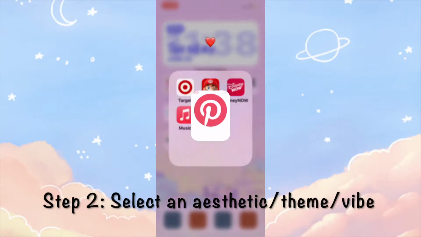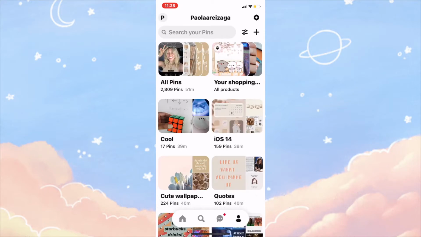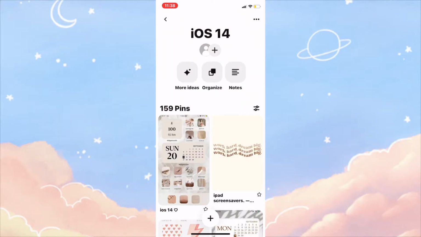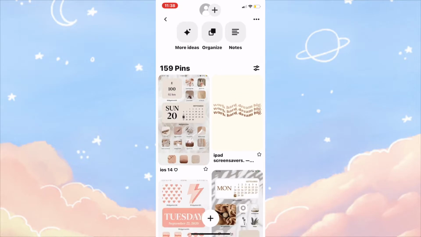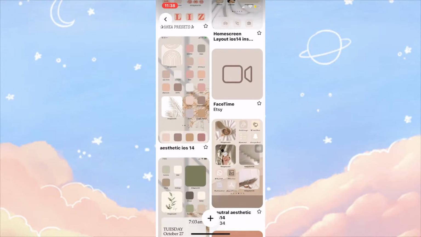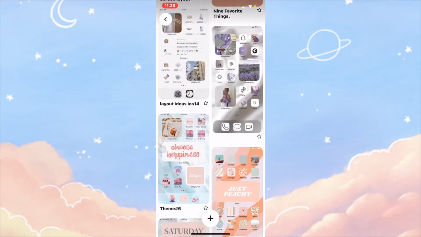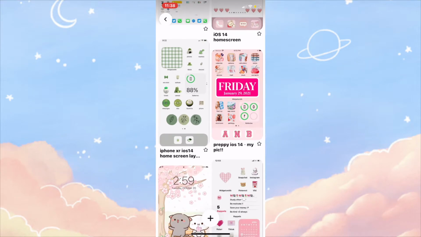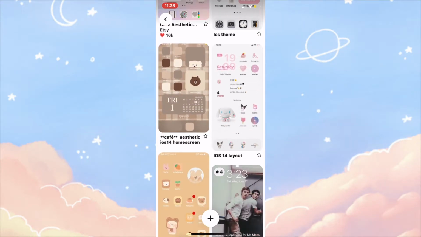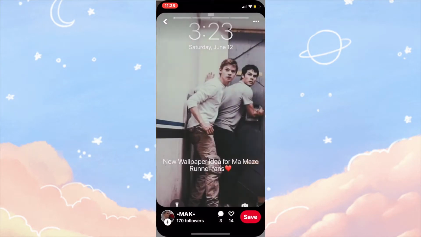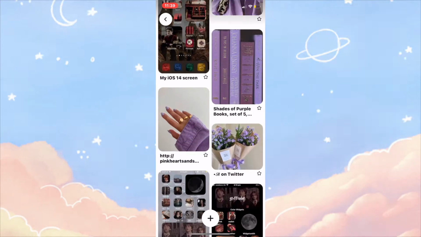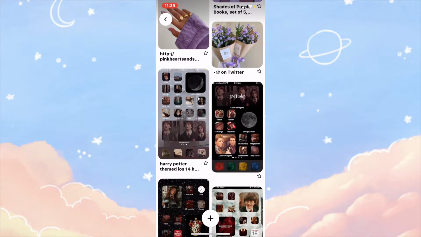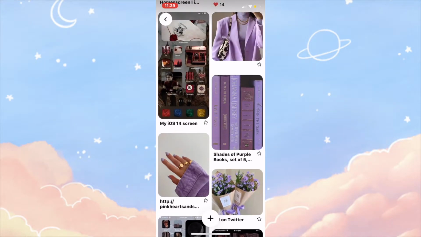So next step is to choose a theme, aesthetic, or vibe. So basically a theme or aesthetic or vibe is something that is very fluid and uniform that matches you, that you love, and that you personally like. So honestly, I like going onto Pinterest and just searching iOS 14 home screens. There's so many options and there's such a variety. Like if you want black and white, or if you want colorful, if you want neutrals, if you want bears, if you want the Maze Runner theme, if you want whatever theme you want, there's such a variety. So I definitely recommend going into Pinterest and checking those out.